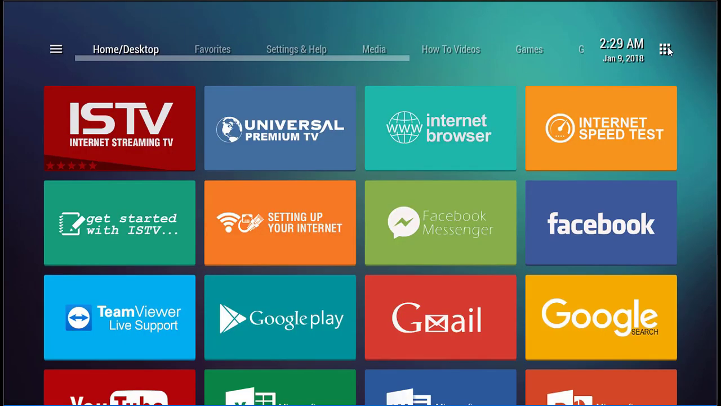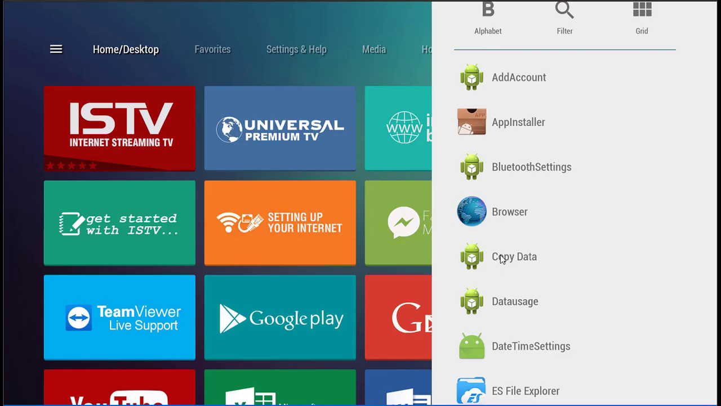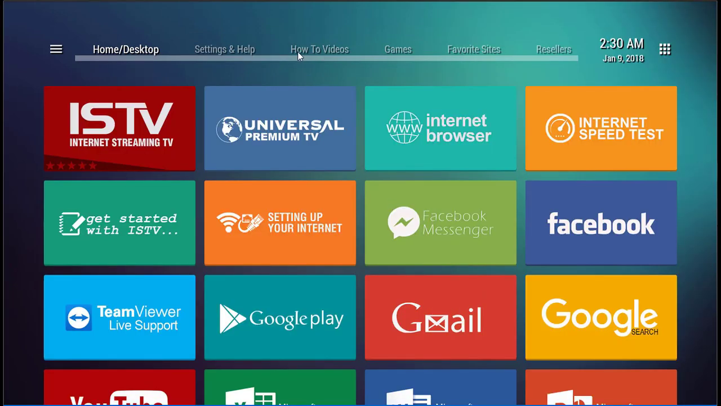What you do is go over here to the Rubik's Cube, go down and click on Copy Data. Click Copy Data again. What this does is reorganize the desktops and put all the icons back. This is also a technique to use if you ever delete your icons and you don't know what happened to them: you just go there and click on Copy Data. As you see now, the menu is cleaned up: Home, Desktop, Settings and Help, How-To videos, and everything else.